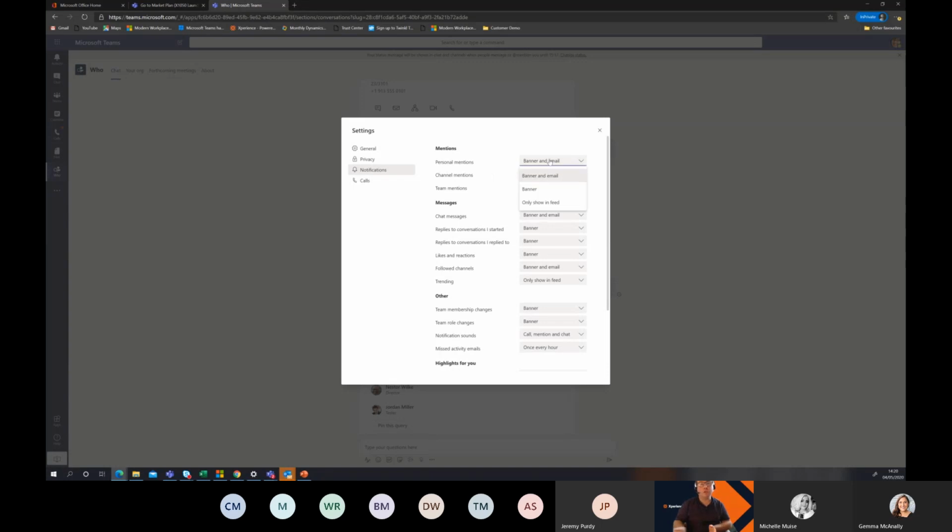Well, you can control where you see notifications in here. So any notifications where you're being at mentioned, for example, at Gareth, or in this case at Megan, I can choose to have an email and a banner, just a banner, or only ever show in the feed itself within the chats. So you can control this to your own specific requirements.